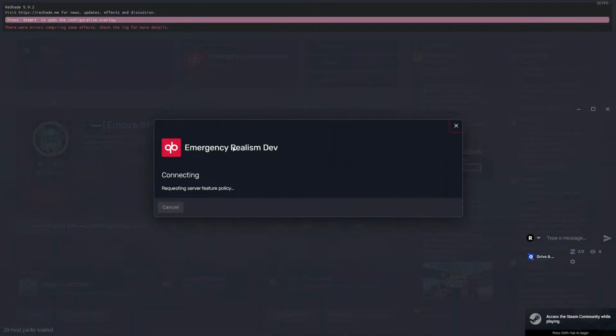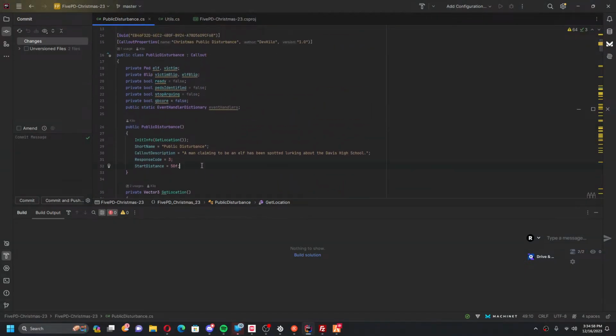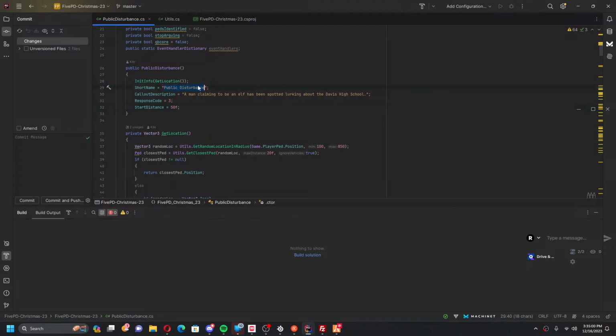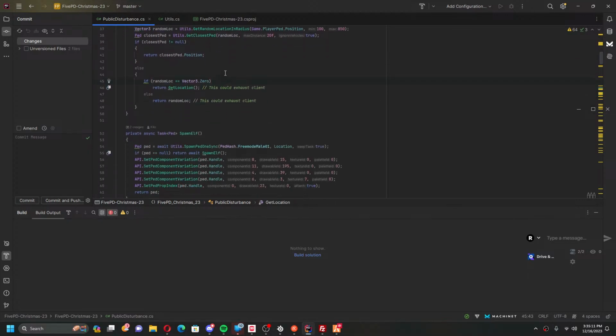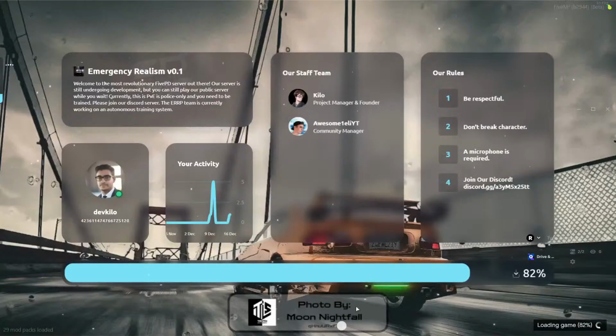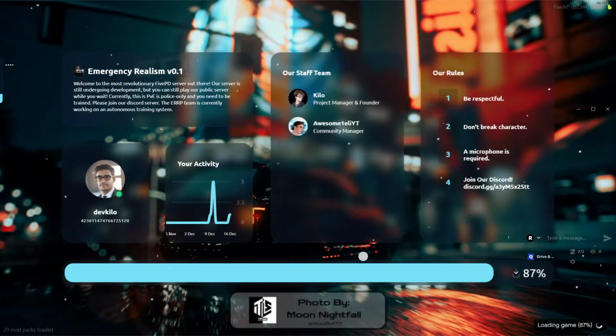So this callout is the Christmas callout. It appears like a normal public disturbance callout, and then there's a description. But basically, you arrive on scene. There's a dude dressed up like an elf, and he's harassing some woman. It's a strange dialogue.